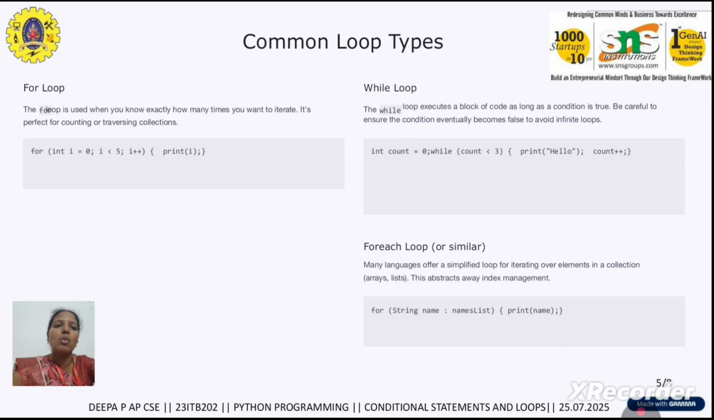The for each loop is similar to other looping statements. Many languages provide it to simplify looping. It iterates over the elements of a collection, such as arrays, lists and tuples. There is no need to manage the index when using a for each loop.